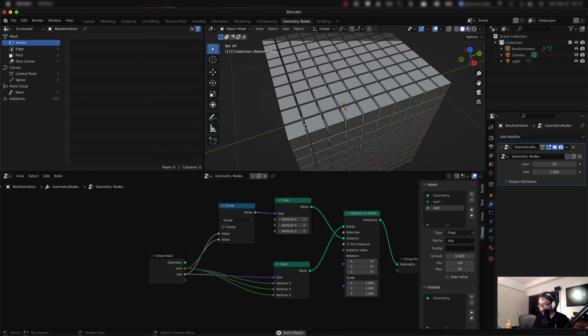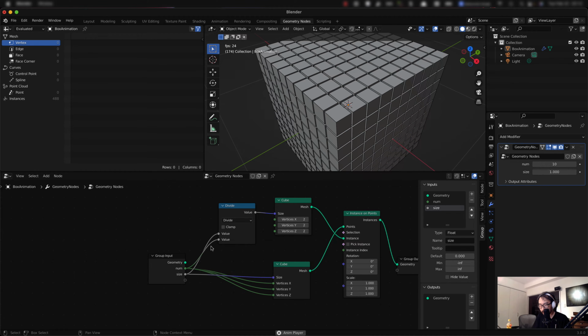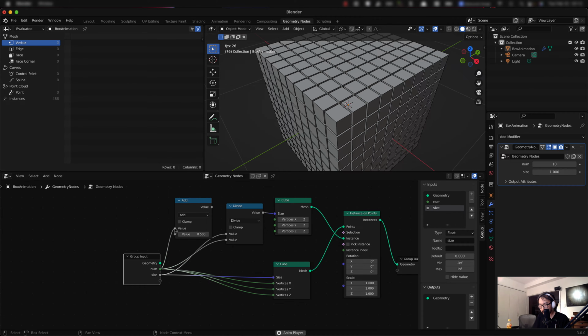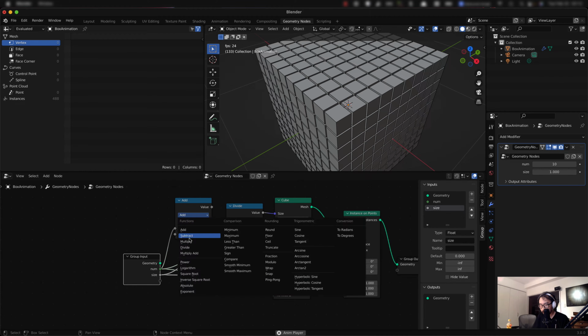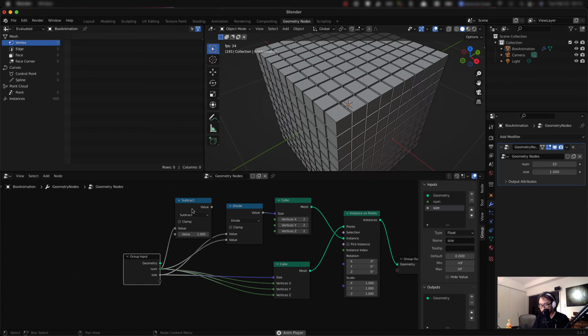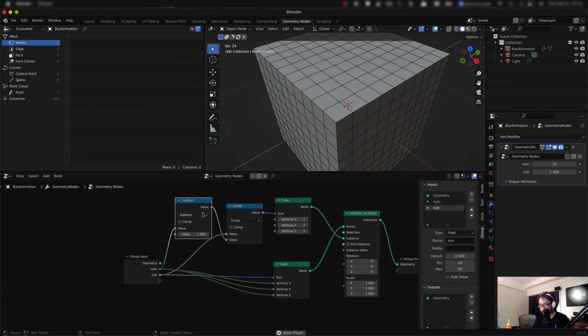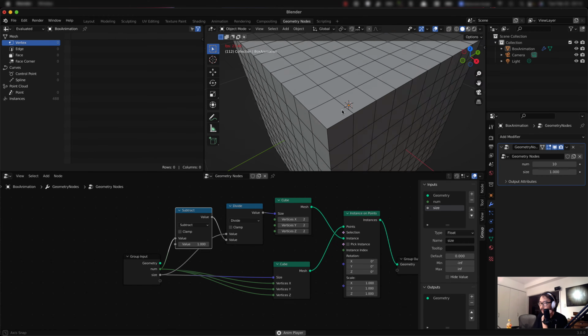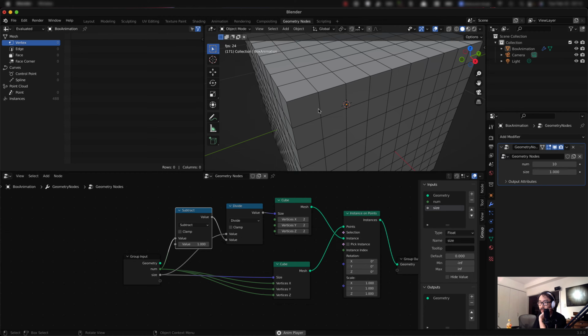But if you want to have no gaps here, then I think you should subtract this number here by 1 in order to estimate the exact calculation of this cube size. So if you do that, have another math node, subtract this number by 1 and enter it right here. Now you can fill the gaps like this.